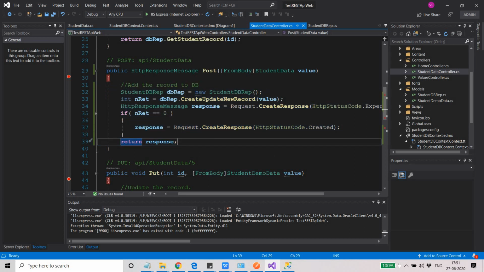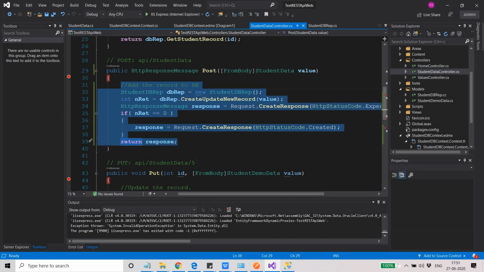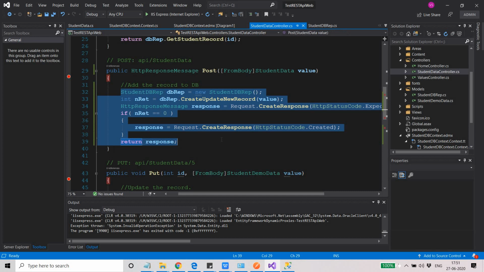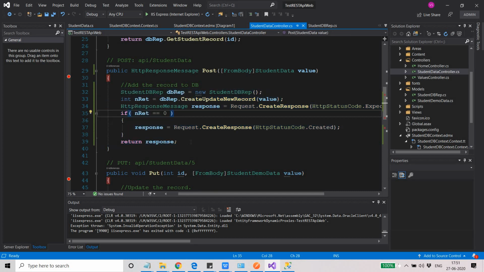So I have written most of the code here so that we can save some time, and I hope you are aware about the code now. So I just avoided writing the code while I'm recording it. So I will explain to you what this code is.